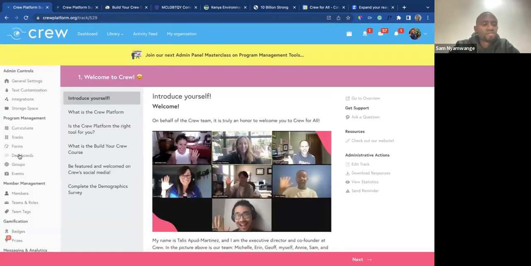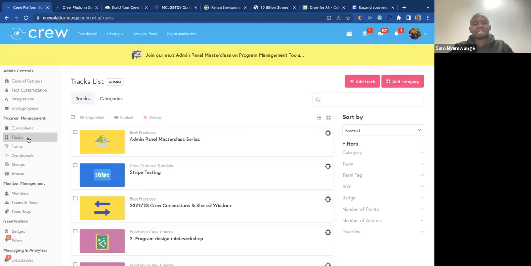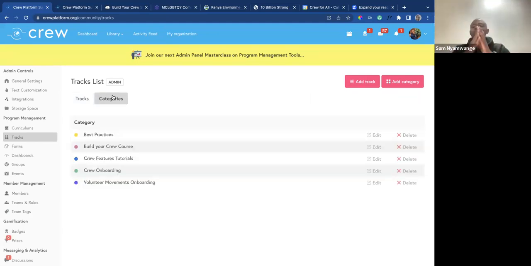One beautiful function of Crew that I really like is that it offers you a lot of categorization. Categorization helps you to arrange tracks into bundles so that you're able to really manage that effectively. And a beauty about it is that you are also able to color code different categories. So think about categories really as like your folders for your tracks. You put tracks that can be merged together into categories. So they're like your folders.